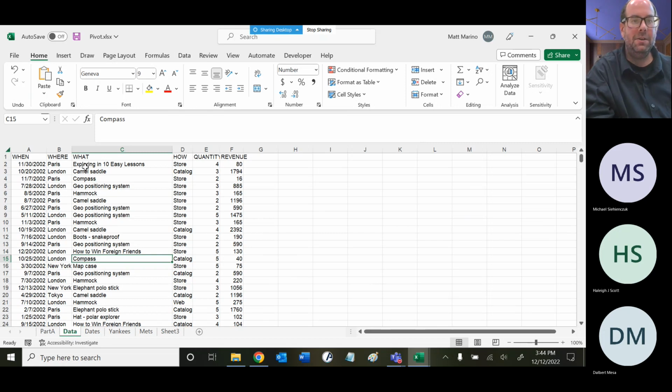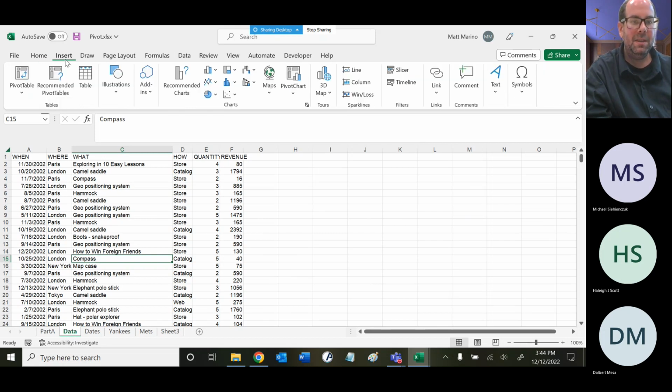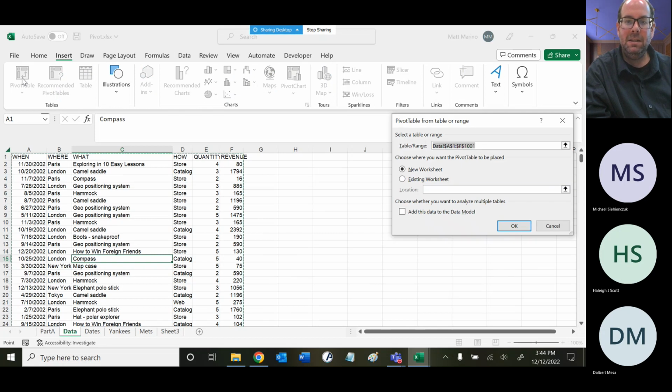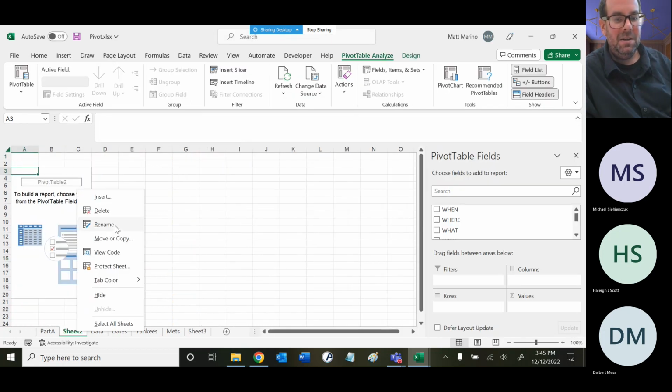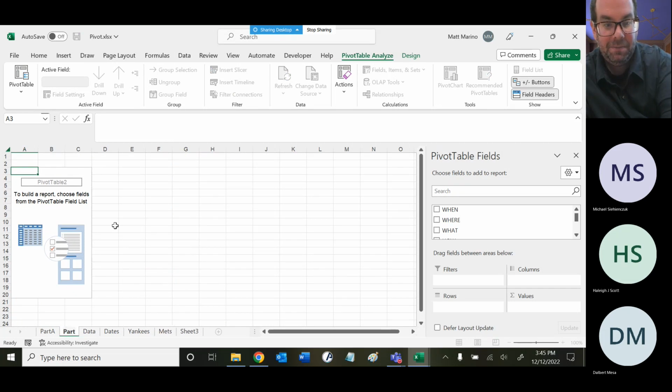Okay, so again, insert, pivot table. Ideally, it has all your data highlighted already. If not, you'd highlight A through F column. And we want new worksheet, we click OK. And what's it want to be named? So right click sheet 2, rename to part B.